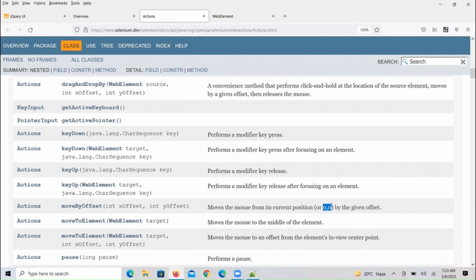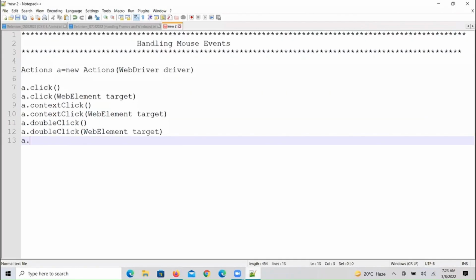To move the mouse pointer from one location to another location, we can use move by offset. Here we have to pass two parameters, x offset and y offset. By default it is 0, 0. It moves from one position to the given position. The method is move by offset. It moves the mouse from the current position by the offset which is passed to the method.